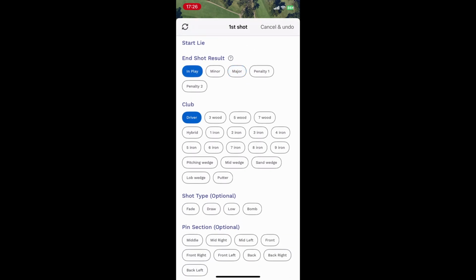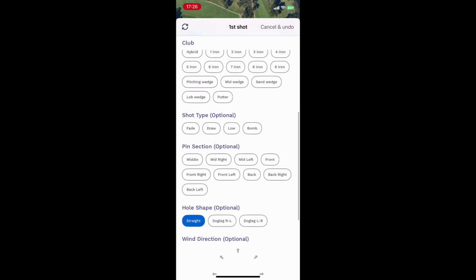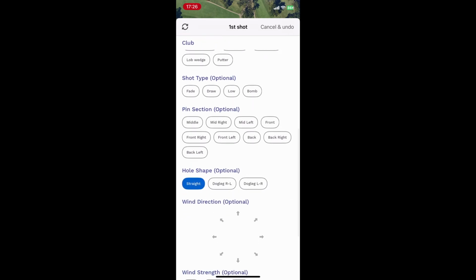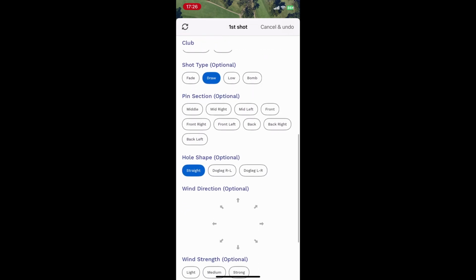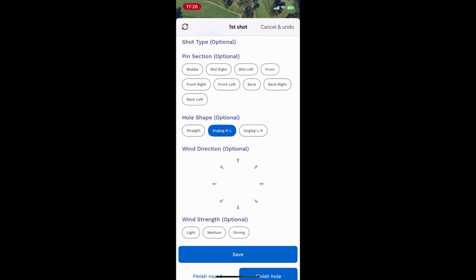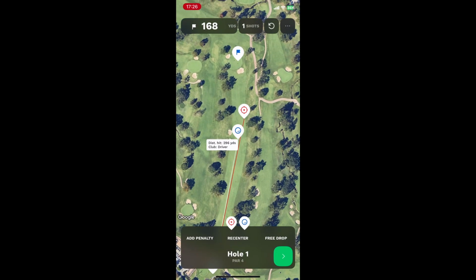We now also have the option to select which clubs we used, and we can differentiate that shot type. Choosing a pin section and a hole shape is also available, and lastly, we can also select our wind direction and the strength of the wind. Most of these variables are optional, but plugging them in allows for more analysis.